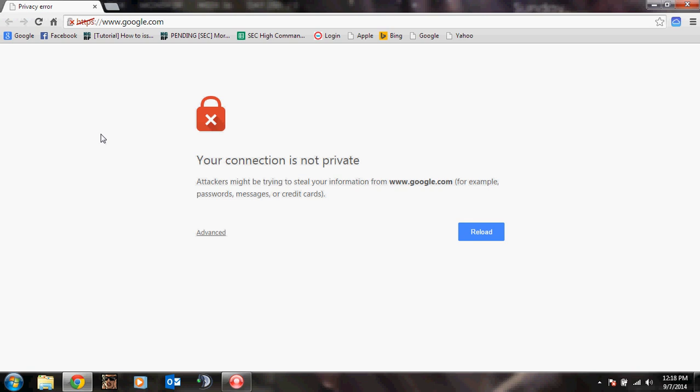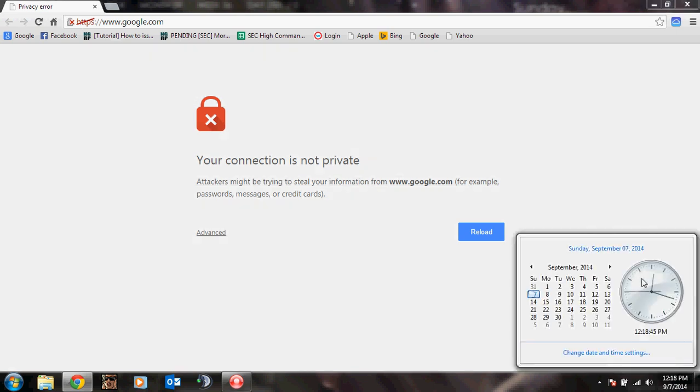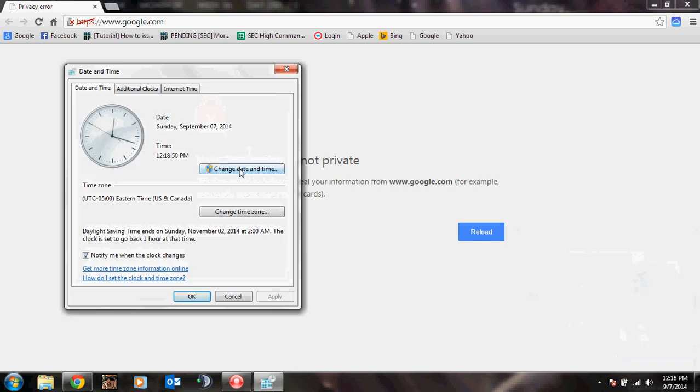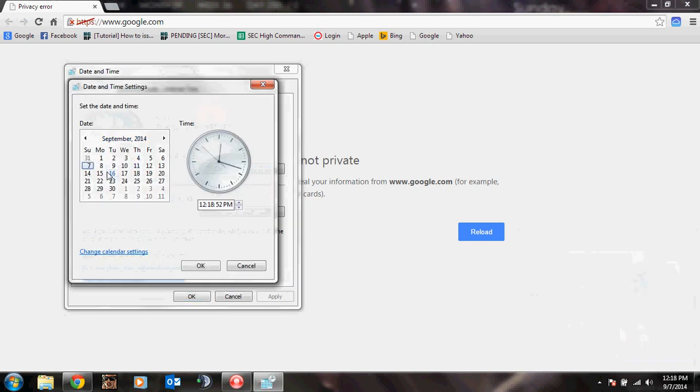Okay. And this fix is simple for me, and hopefully it's simple for you. I looked at my clock and I noticed the date says the 7th when it's really the 20th actually. So I'm going to go ahead and change the date to the 20th.